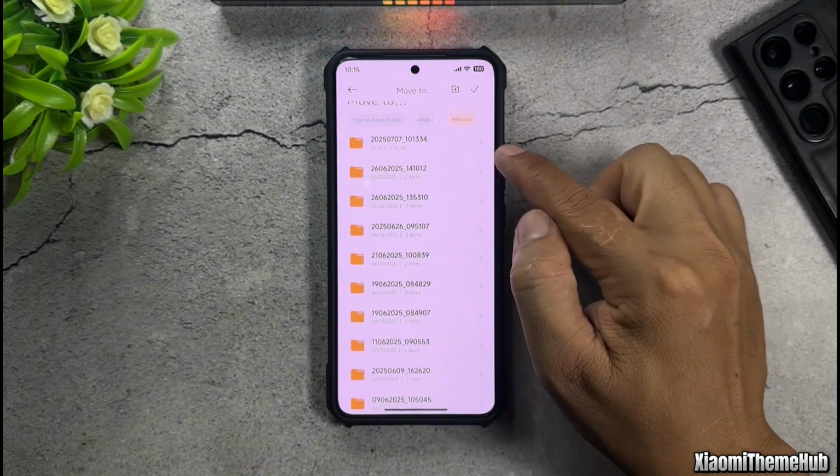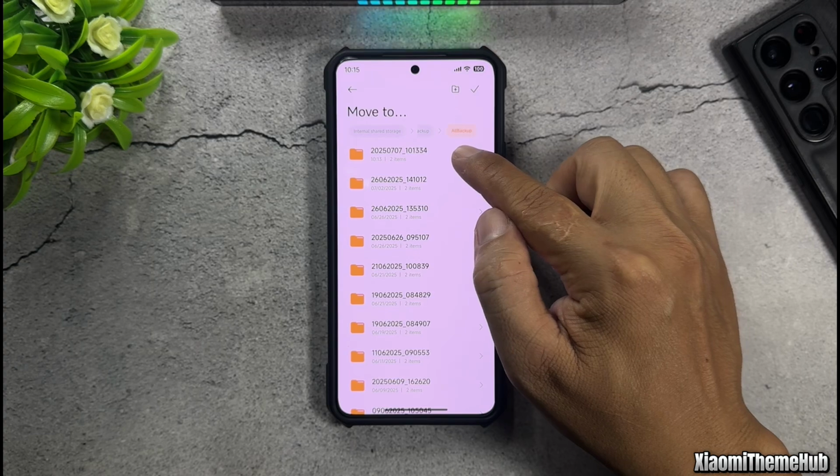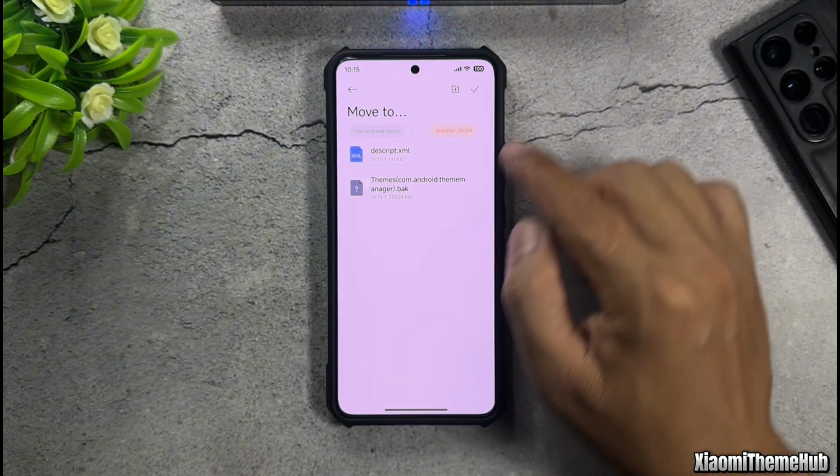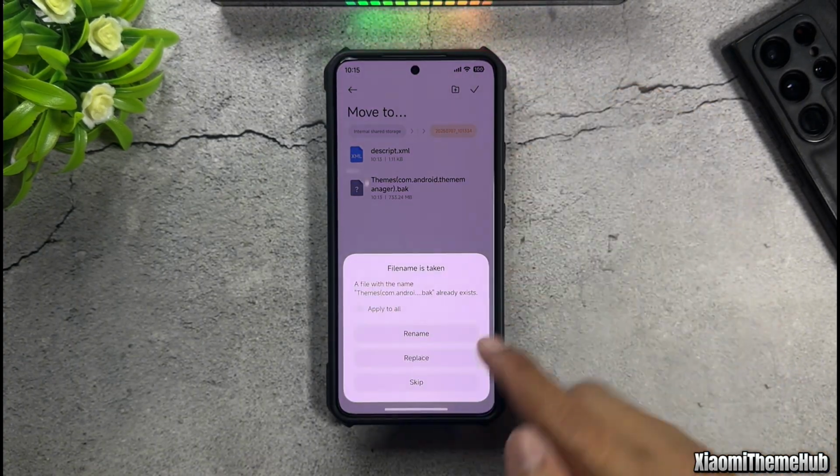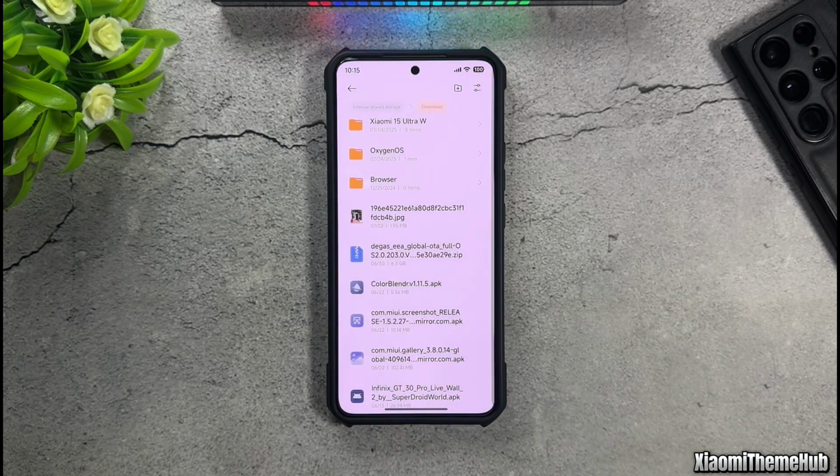Select the most recent backup folder, move the file into it. Since the file has the same name, you'll be given the option to overwrite. Choose Overwrite to replace the original file.